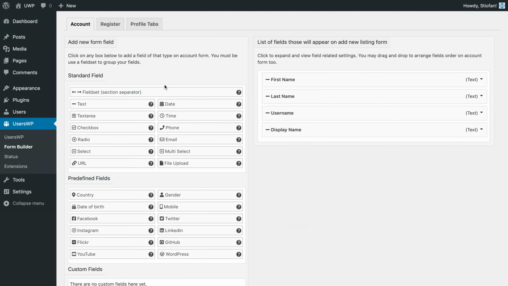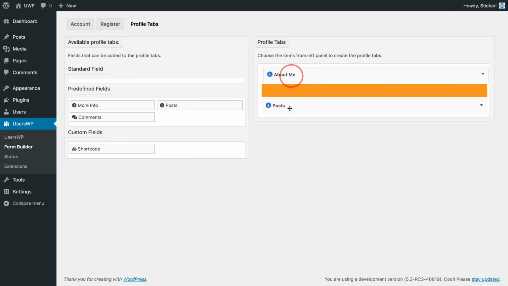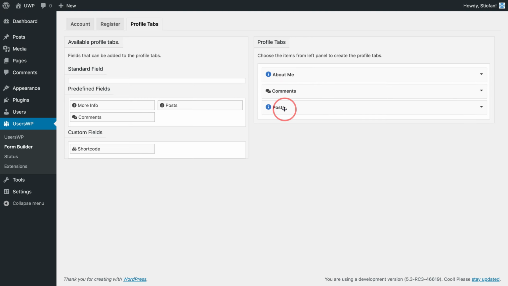And with different add-ons, you'll see more items you can add here, or you can add in any sort of shortcode from a custom plugin or your own information there, maybe a booking, a contact form, anything like that. And it would all show up here. So we could drag this above and it would have about me first, then we could have posts.